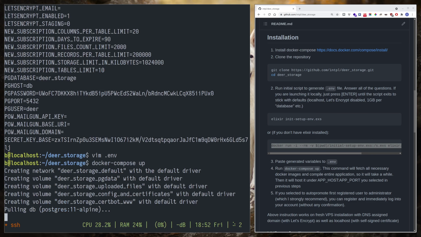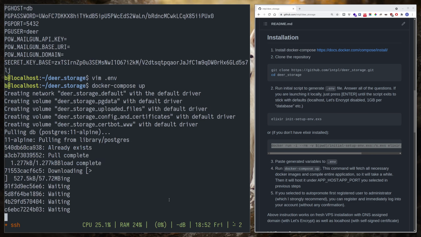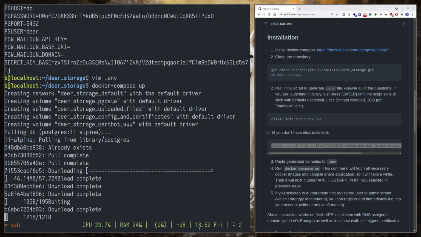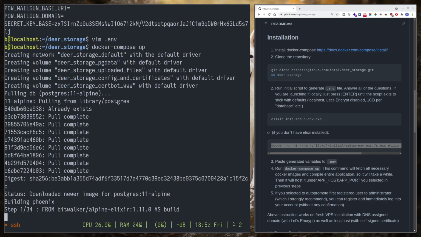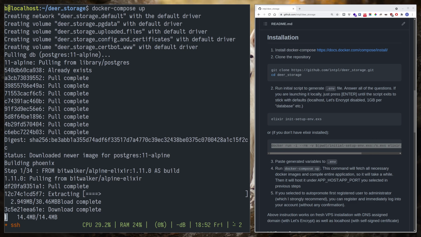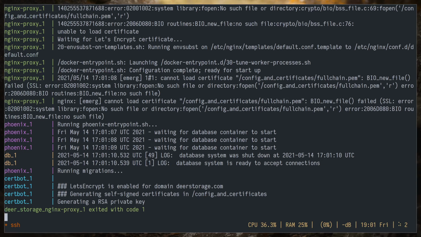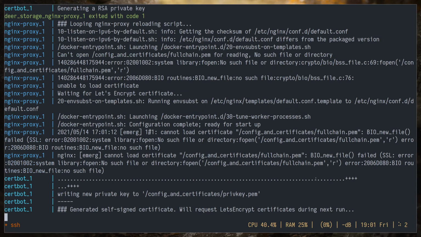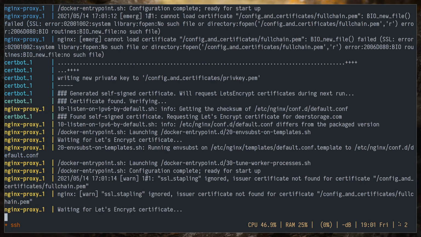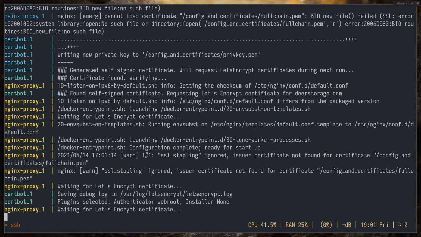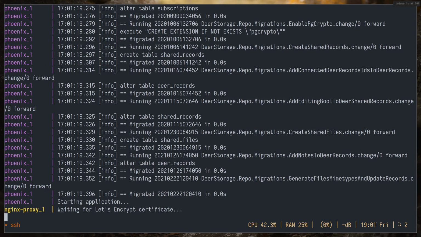and gonna wait a long time. Okay, this is gonna take a long time. You can see the time here, 18:52. I'm gonna pause the video and we're gonna resume it as soon as it finishes. Okay, I unpaused the video. As you can see, it took us around 10 minutes to have a working DeerStorage instance.